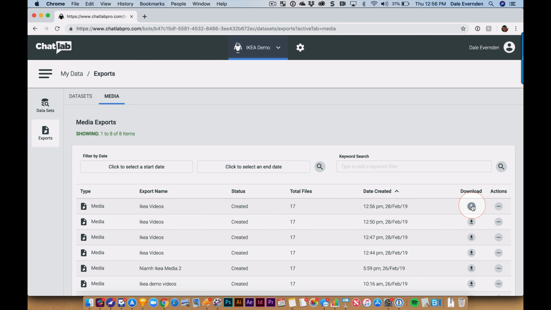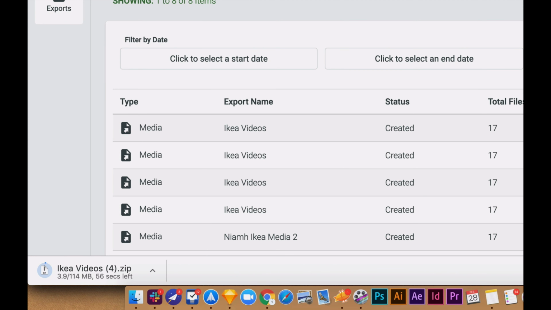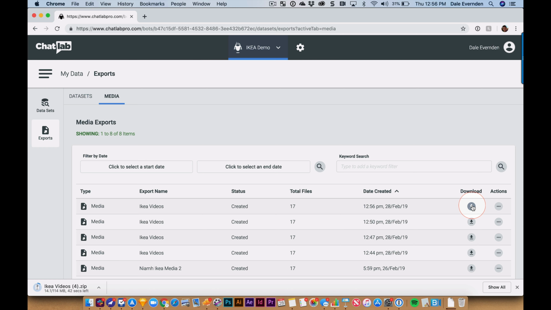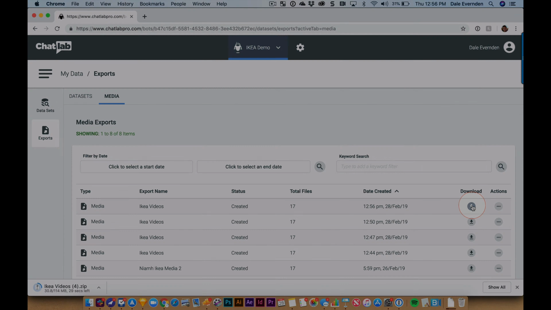So when we click download, the browser will create a download instance of that. We can watch as it downloads, and those will be brought onto our desktop or into our downloads folder where we can upload them into another app.